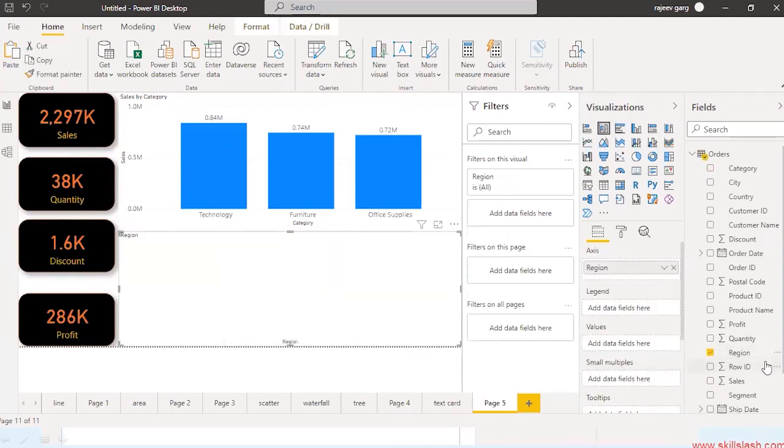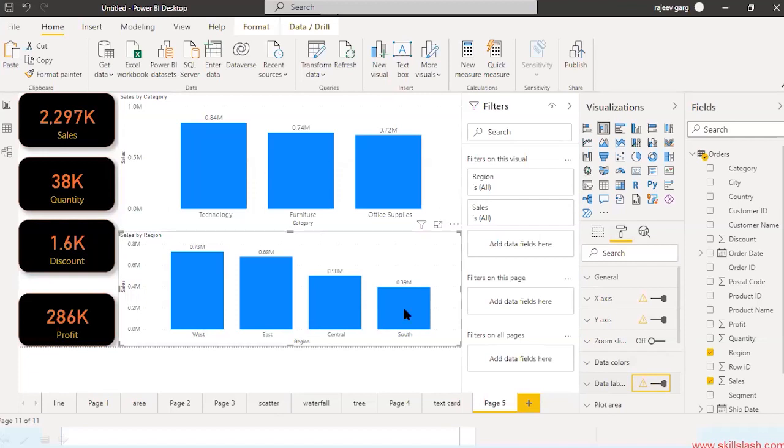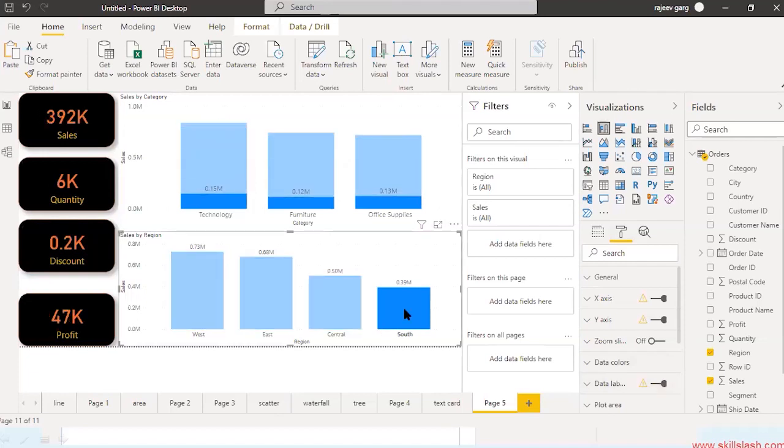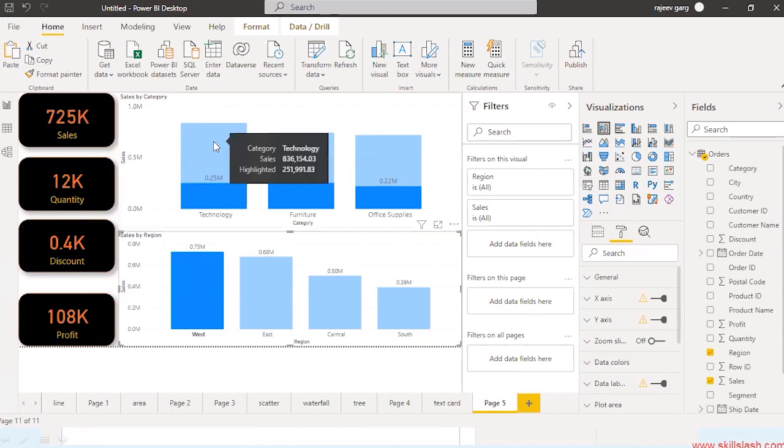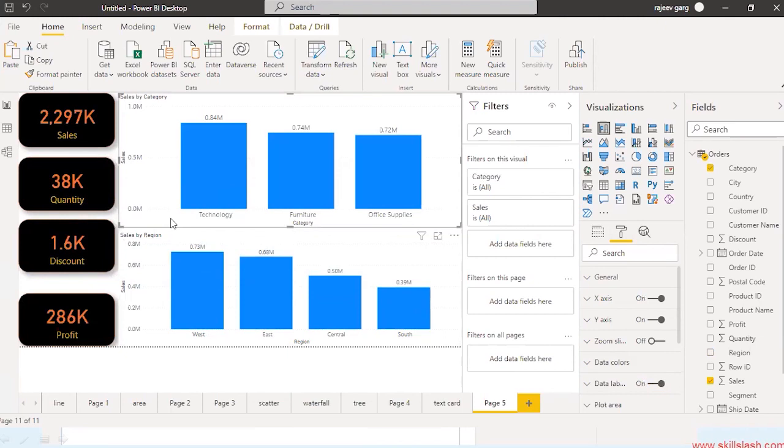Let me take the region and let me take the sales. I will display the data labels. Here it goes. Now you click on the South. So it is giving you the details of the South, Central, East, West, technology, and so on. Okay. So this is your dynamic number card.